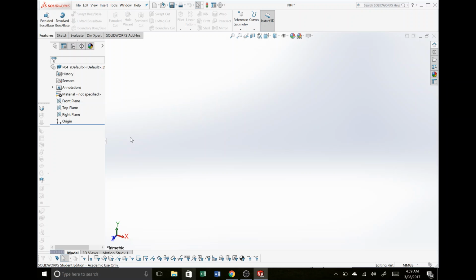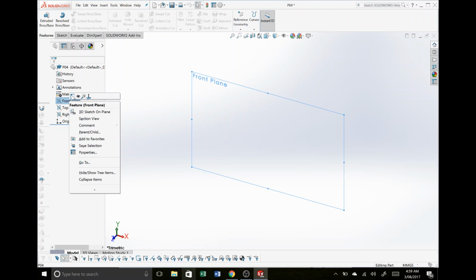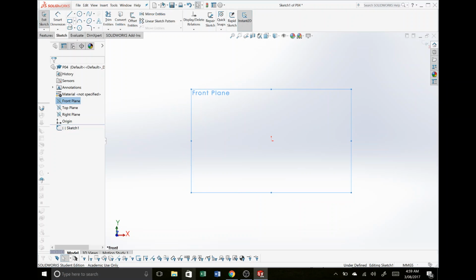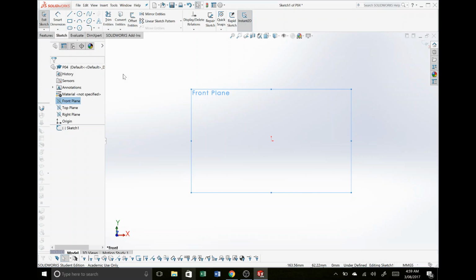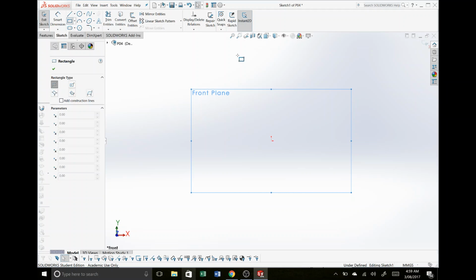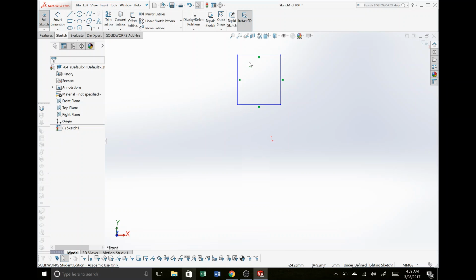And I'm going to come into my front plane. I'm going to create a sketch. And this sketch is going to be like I am looking on at this front face of my formed bracket. So let's create a corner rectangle, and I'll just make that like so. And I'm going to use that as my pulley shape across the top.